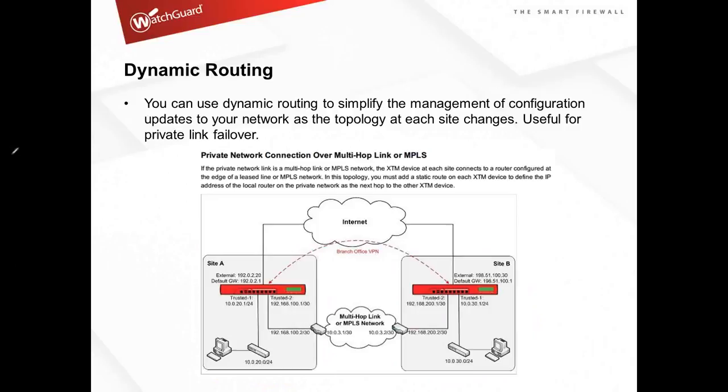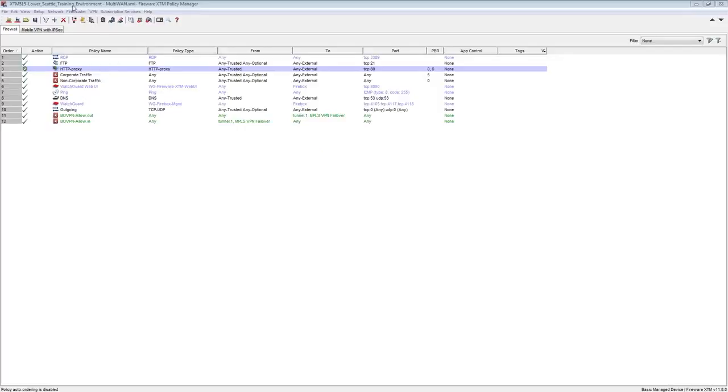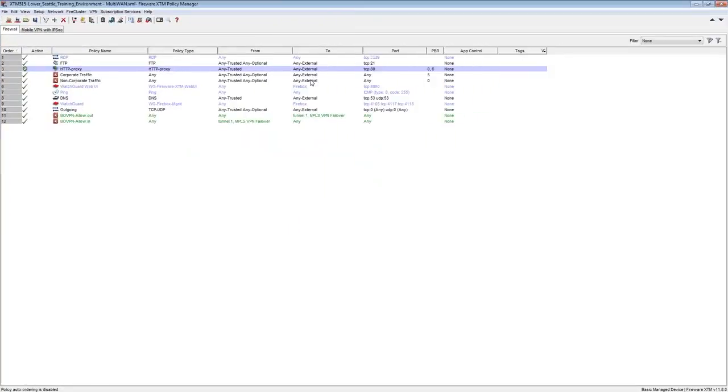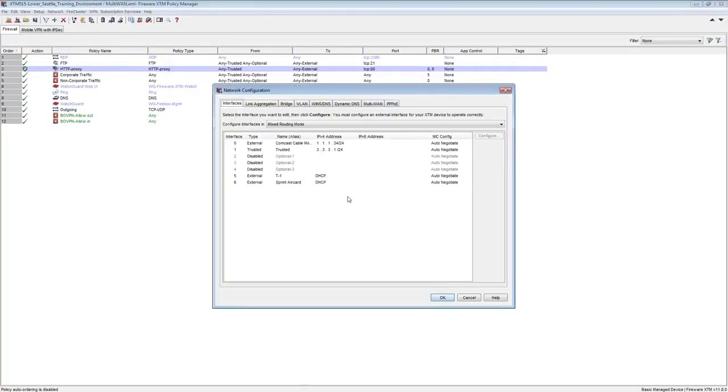So from there, I wanted to switch over into a live look at how that's going to play out in the policy manager. So the first step with this is to go ahead and look at your network configuration. So this is, again, my training environment. So I have a few different options here.